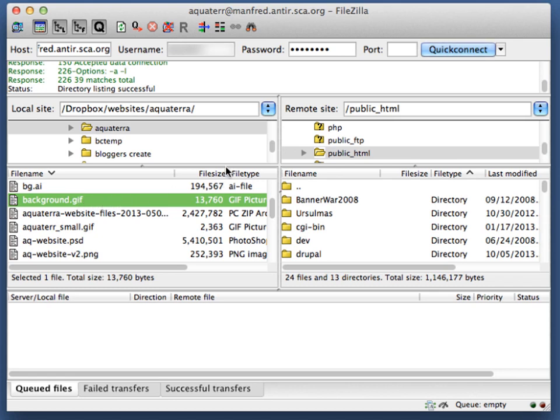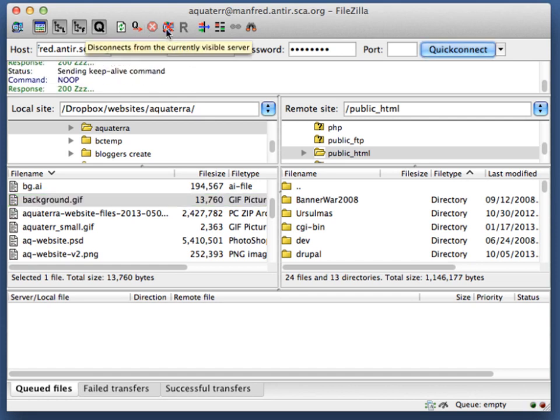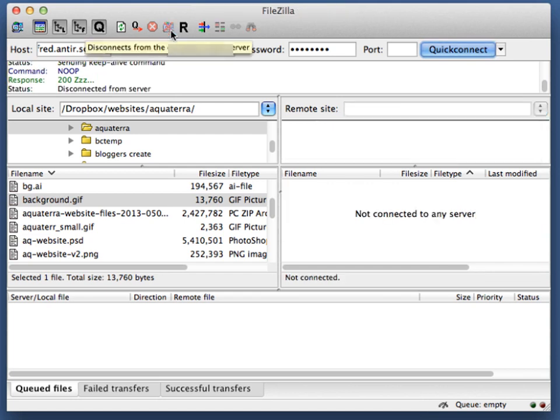Then, when you're done, you just disconnect from the server by clicking on this icon right here. As you can see, it says it disconnects from the currently visible server. And then you're not connected to any server, and you can start over and connect to another server.